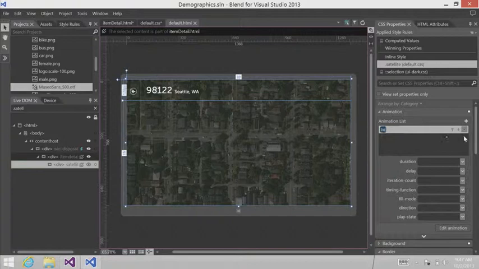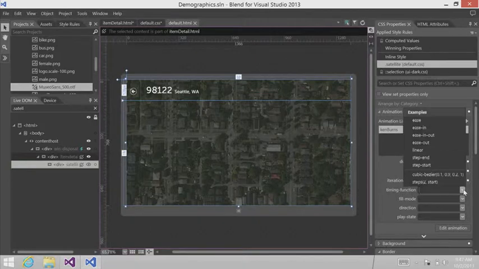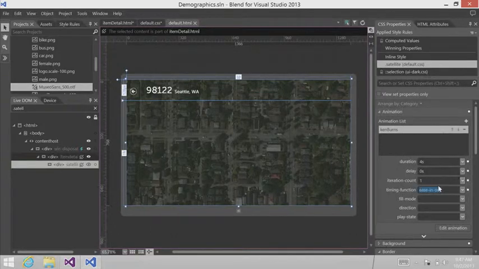We'll do Ken Burns justice and call this our Ken Burns animation. We want this to occur over a relatively long period of time. I'll give it, let's start with, say, 4 seconds. I'm going to give it a delay of 0, iteration count of 1. That's the number of times the animation will actually play. Timing function. We've got a number of different options there. We're going to choose ease in and out. And you might recognize these timing functions from really any animation library.